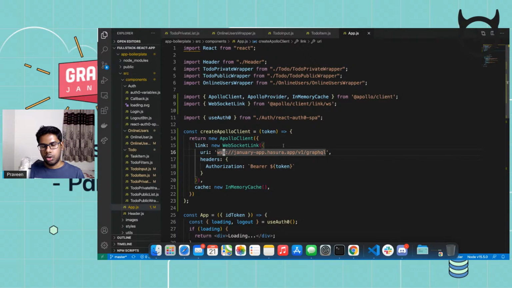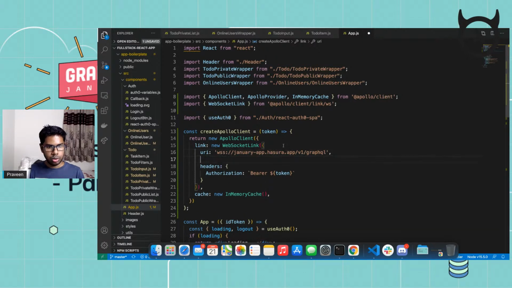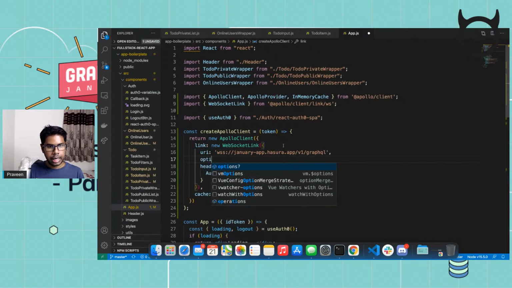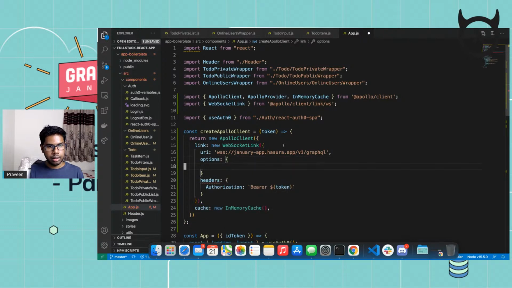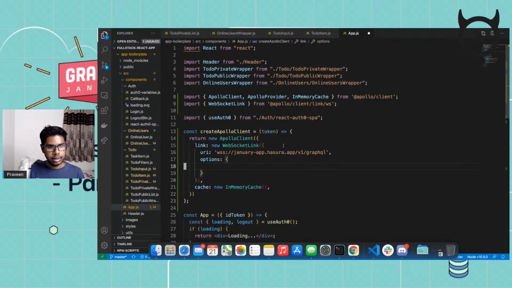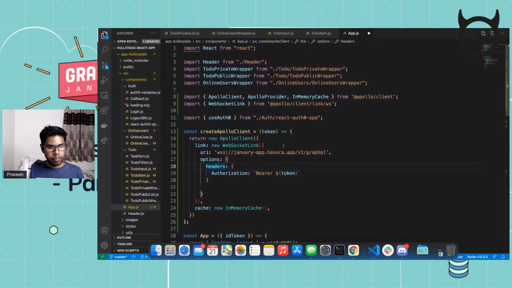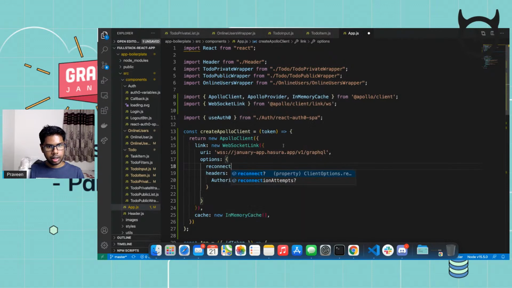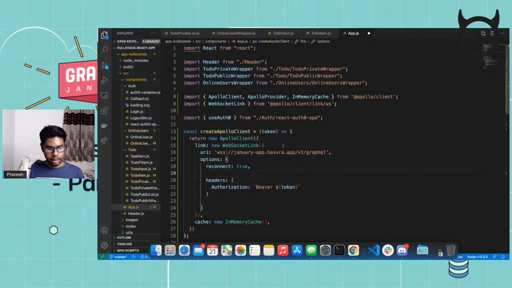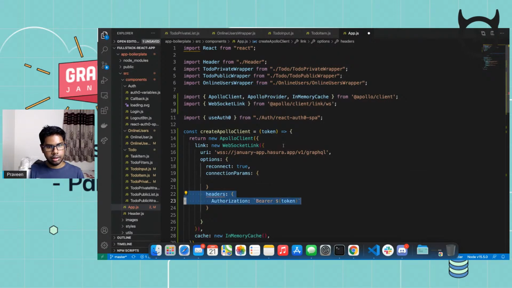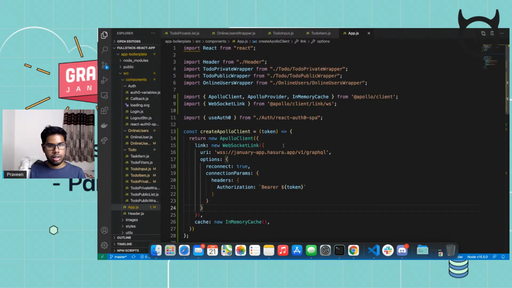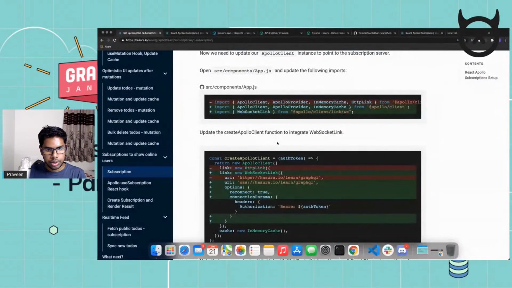And WebSockets do not accept headers directly as an HTTP endpoint would do. So there is something called a connection parameter. So we would want to send that under options. Take these headers, we'll put them over here. We have reconnect on failure to be true. Then we have something called connectionParams under which these headers will come in. Yeah. We can also use connectionParams as a function, but here I'm just passing it in as an object.